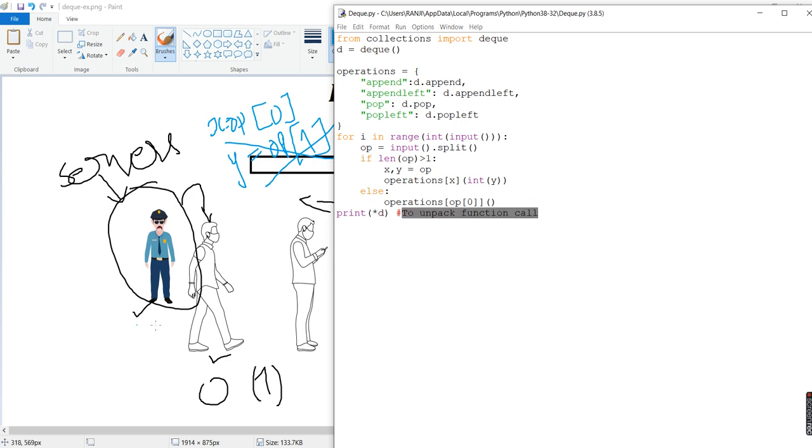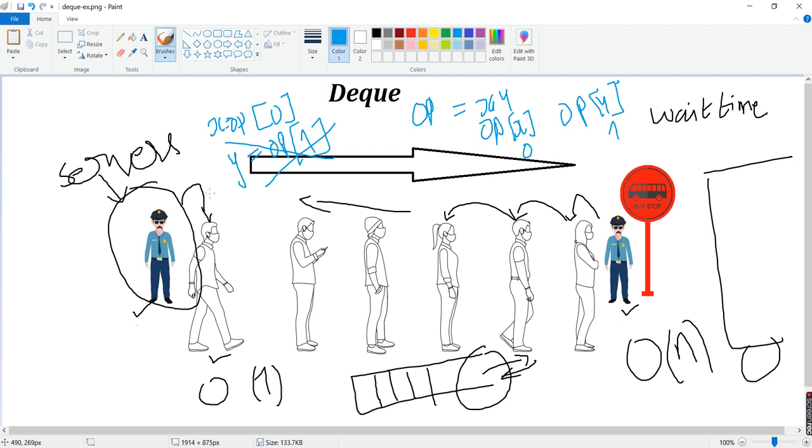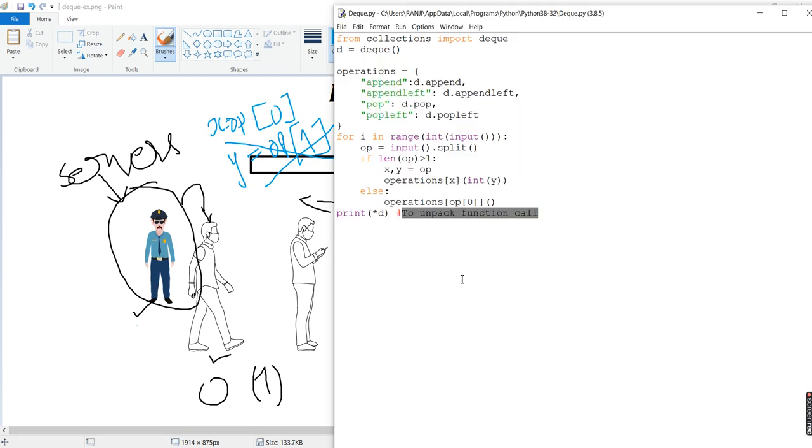So what basically happens is, when you have different operations, you do an append operation, then another append operation, then you append left, then again you append, then you pop the elements, and finally you want to retain the list how it basically looks. So in order to print the final list after all the operations that you did so far, that you want to retain and show to the user, we write print star d. So better we just run this program and see how it looks.